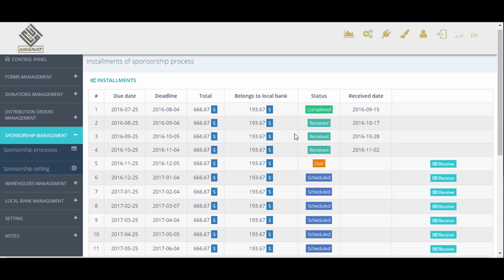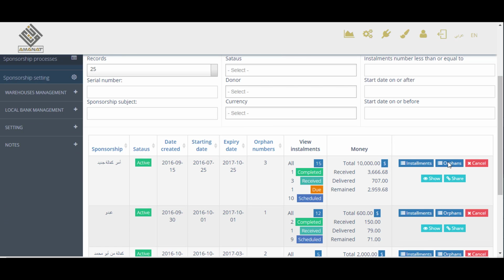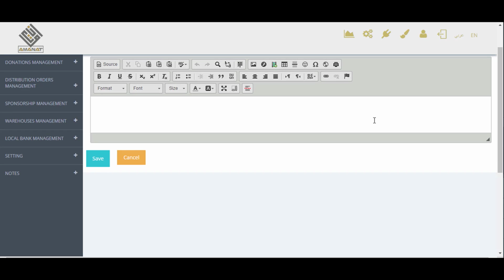You can also review the details of receipt of sponsorship instalments, such as the date, the total payments, discards, current situation and dates of receiving and delivery of the instalments. Sure, you can receive more than one instalment simultaneously. The same thing applies to details of delivery of the instalments to orphans, where you can list the cases of instalments such as scheduled, received, handover, due or overdue. Certainly, you can hand over more than one instalment simultaneously.